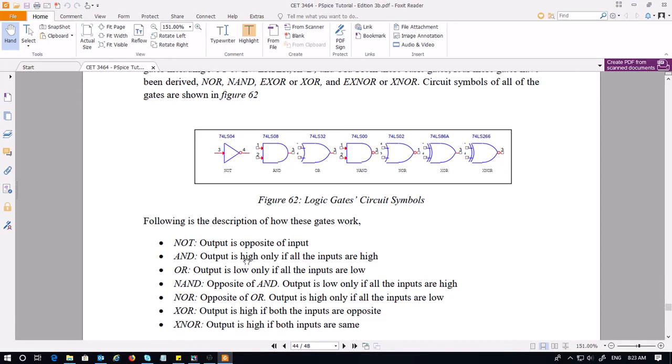There are three basic gates, which are NOT gate, AND gate, and OR gate. NOT gate, the output is opposite of input, as you can read. So if input is 1, output will be 0. Input is 0, output will be 1.